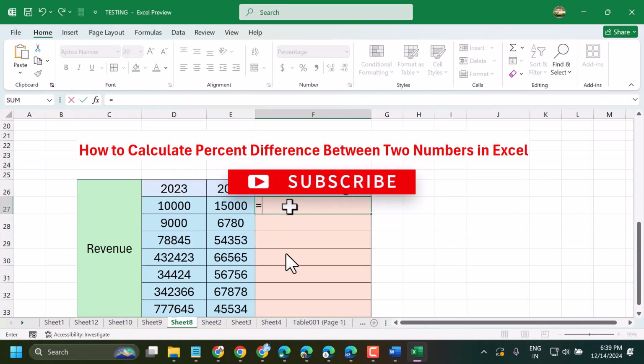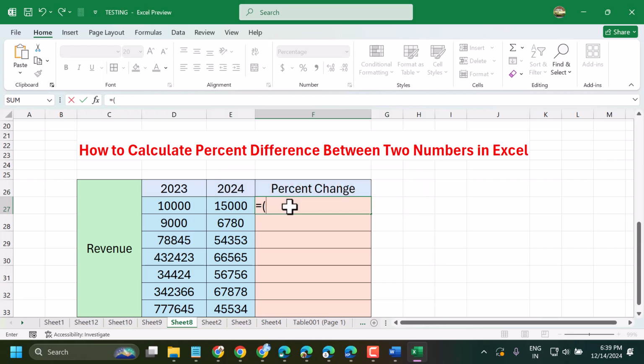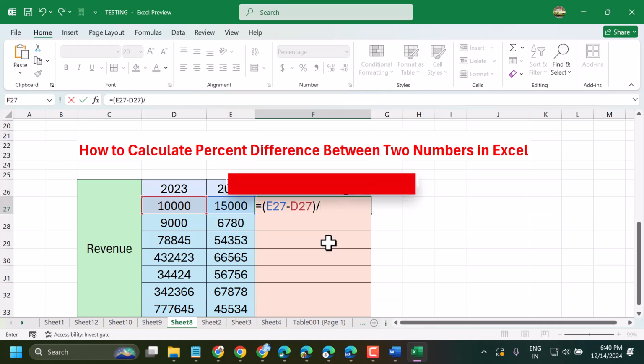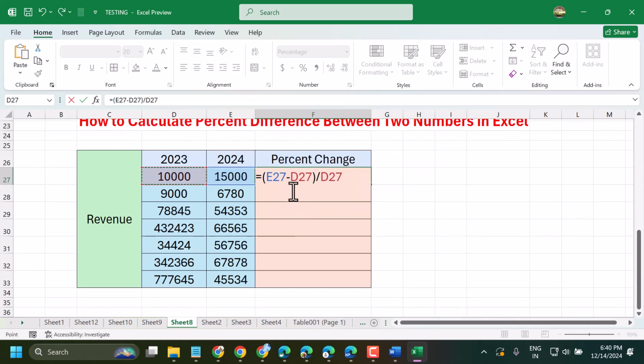then opening bracket, then select this old value, minus, then select first value. So new value minus old value, new number minus old number, closing bracket, then slash, and this old value. So this is the formula. Now press enter.